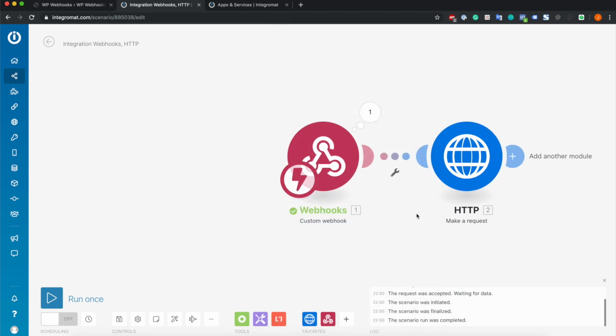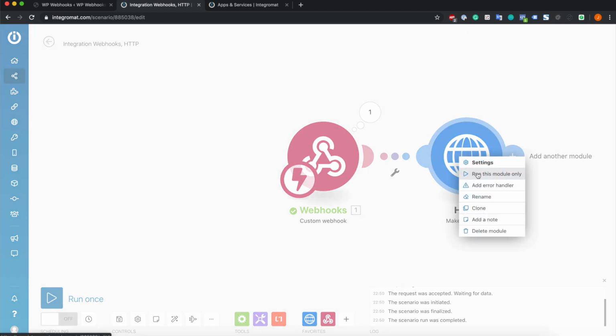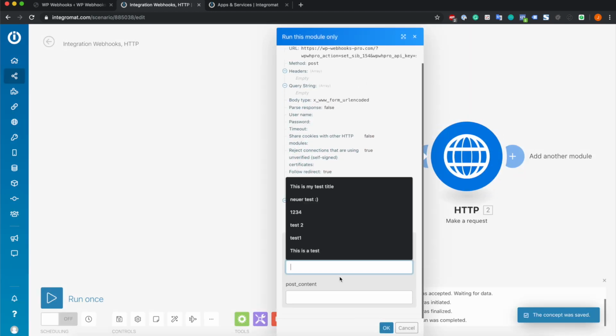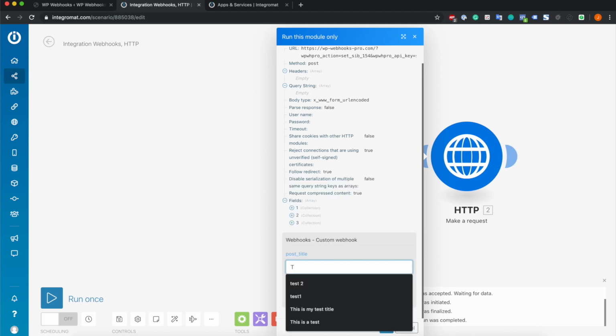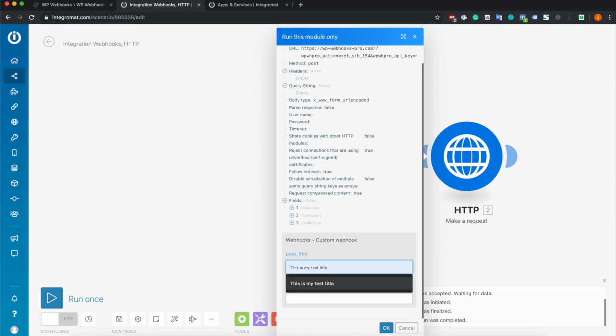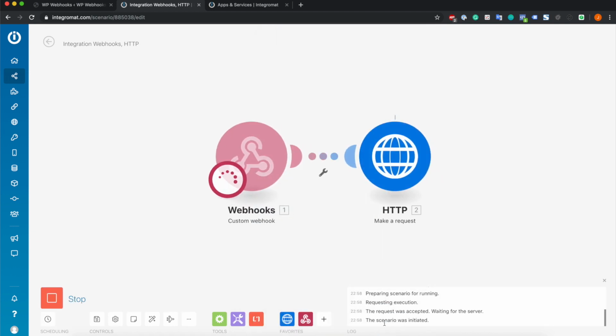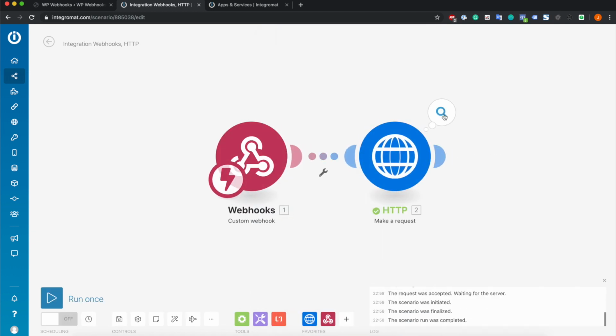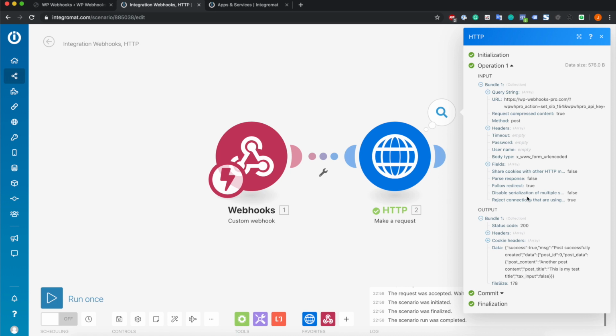After clicking OK, we can give this whole thing a test, and in our case, we can just run this module only. And as you can see, we get prompted to post two values to it. The first one is, this is my test title, and for the post content, another post content. When I click OK now, it will start running this webhook, and you will see a request was sent, and I can also see the input and the output. So what happened? As we can see, our WordPress website returned a JSON construct which says post successfully created. We can also see the post ID, which we can use later on in other requests as well for doing certain other actions.